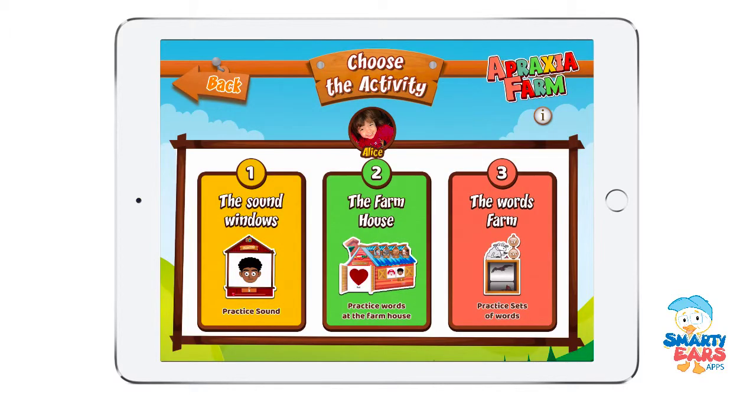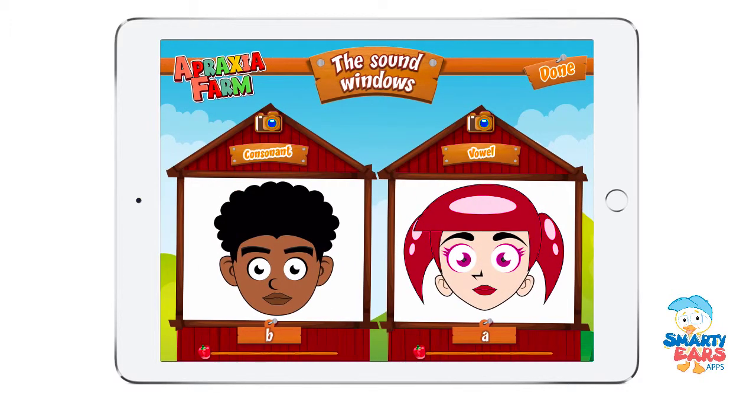I've selected Alice here. The app has 3 activities. She can practice the sound in isolation, practice the words in sound, which is the activity 2, or the activity 3 will allow her to practice the words in sequence or to vary up very slowly how the words are being produced. Let's go ahead and take a look at the very first activity, which is the sound windows. We have here 2 sound windows that the child can tap and hear how each sound is produced. On the left side, you have the consonants, and on the right side, you have the vowels.